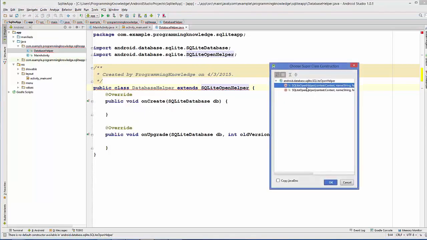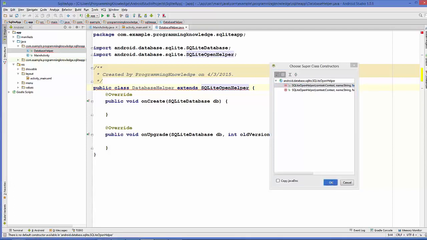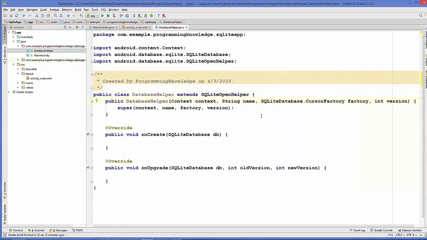Okay, and we are going to select the first of them and just create it. So we have successfully created our database helper class, which extends from our SQLiteOpenHelper, which is the main class for handling SQLite. And we have some basic methods here and a constructor.